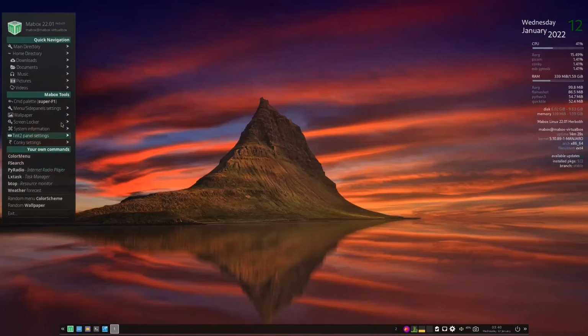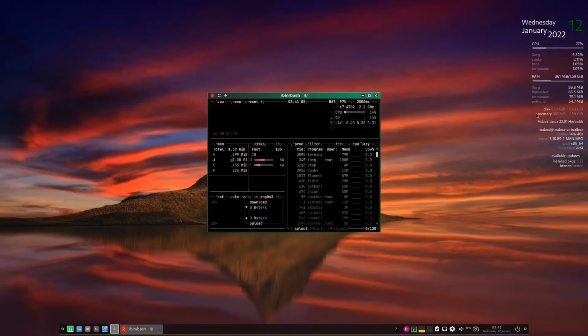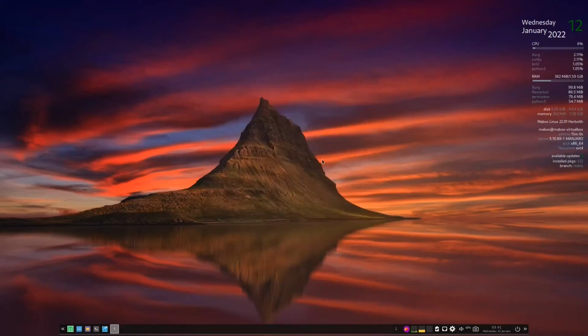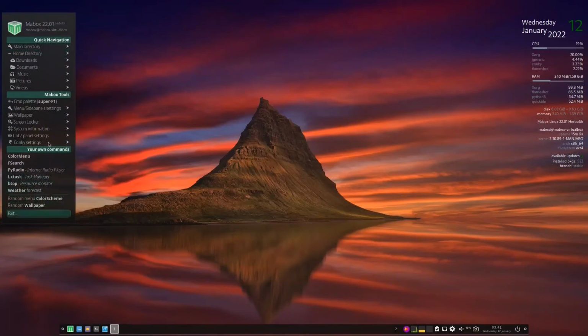The other thing with the left panel is that there is a color menu, search, LX task, BTOP instead of HTOP. And if we open the BTOP, you notice the Conky is giving a RAM of 362. And here they are giving us the user. There is around 600 megabytes of RAM usage. So that's what I was talking about. It's not a light Openbox distribution. And there's the weather forecast. And that's it for the left panel.